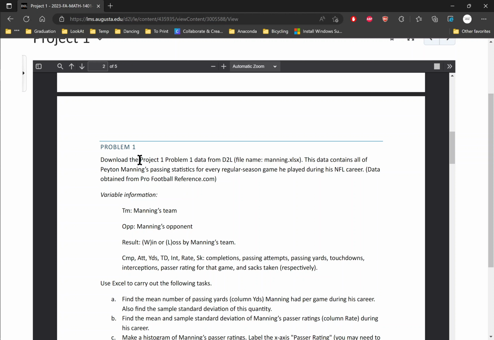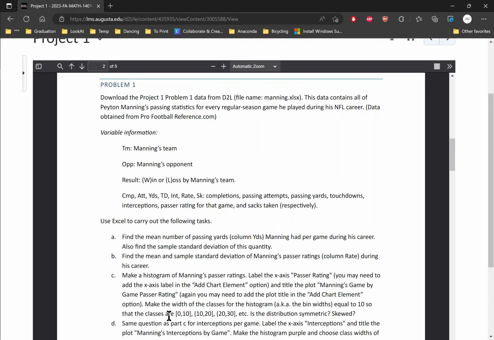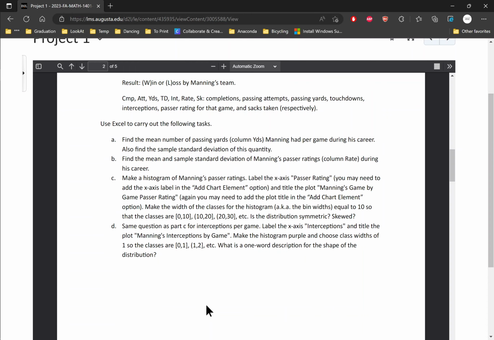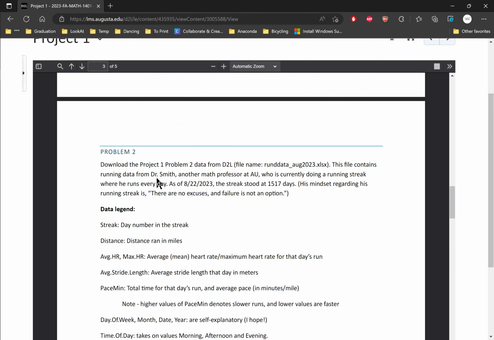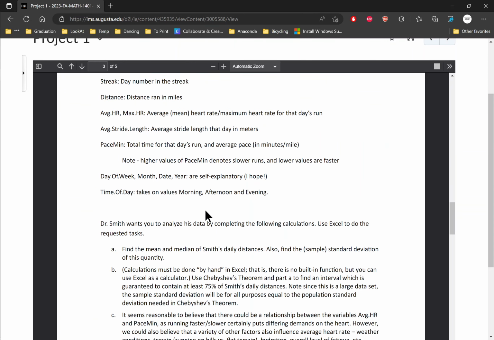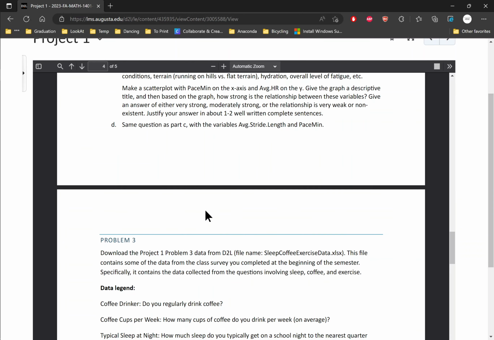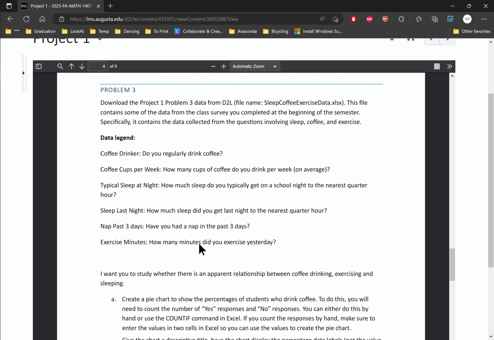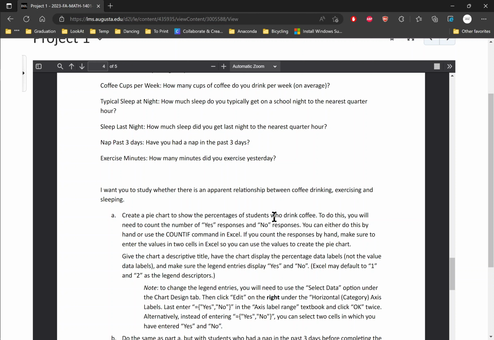So each problem has its own data set, which is also posted on D2L. I will look through those in a moment. There's a description of the problem, and then there are some specific tasks that you're asked to carry out. Same thing for problem 2 with another data set, description, and tasks, and then problem 3 with the data set, the description, and the tasks again. So for the data sets, there are 3 different data sets.